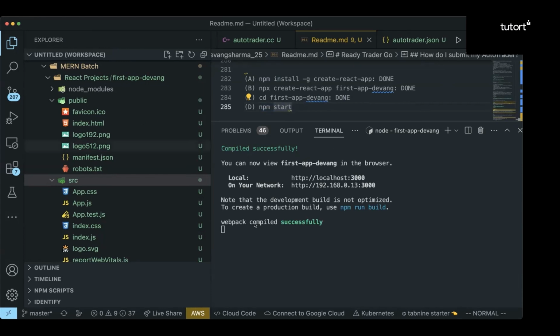Once you type the npm start, you will see this: you can now view the first app in the browser. This is a local one, and this is on your network. This development build is not optimized. Webpack compiled successfully. Once everyone gets this, then type yes or done in the chat.